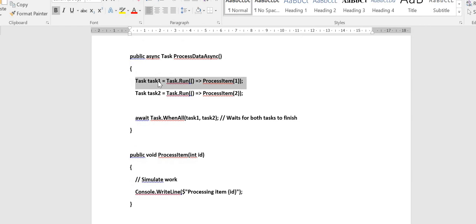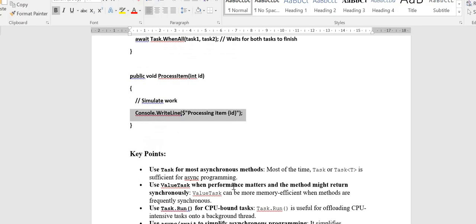Here I declared task1 as Task.Run(ProcessItems(1)), task2 as Task.Run(ProcessItems(2)), and await Task.WhenAll(task1, task2). It will wait until both tasks are finished. And public void ProcessItems(int id) works simultaneously and prints the IDs.